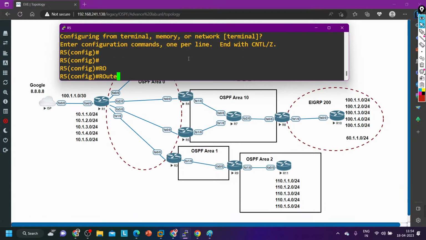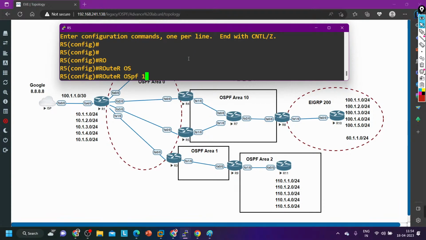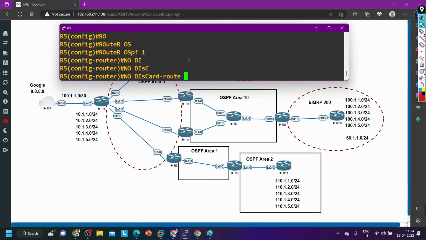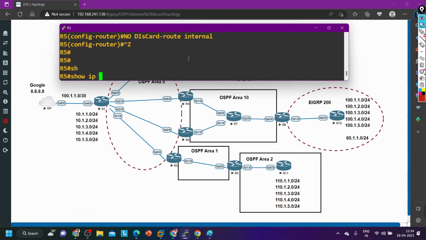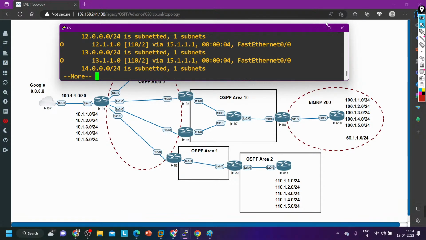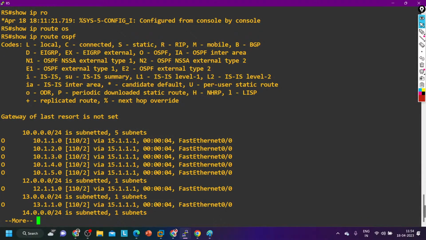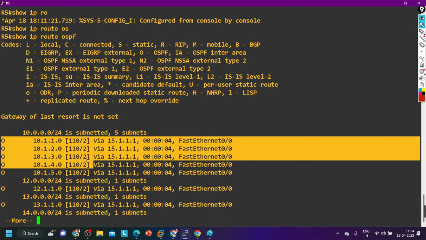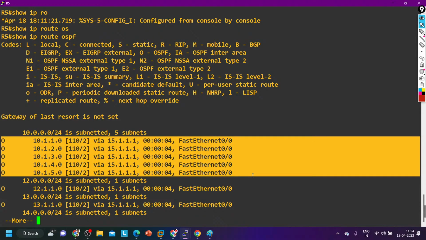On router number 5, simply you can run the command router OSPF 1 and, I think, discard route internal. Yeah, let me check. So IP route OSPF. OSPF is a very important protocol. So you can see now it has removed the summary route with null interface. Yes, Bijay?